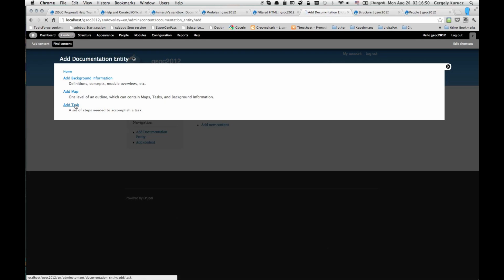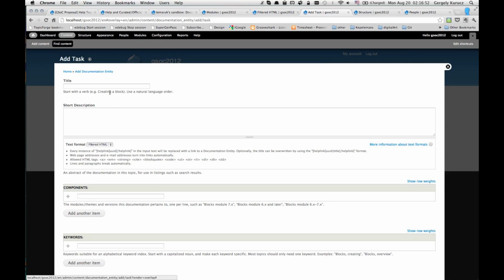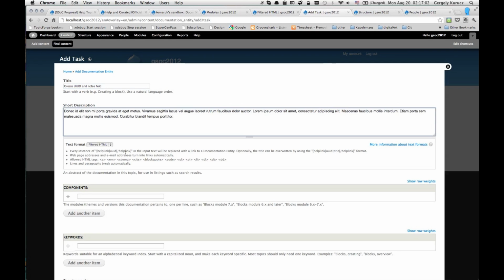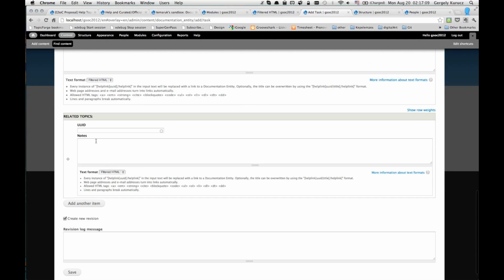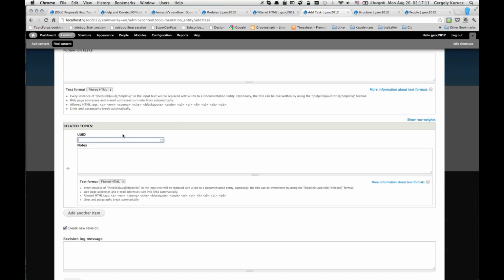Okay, then let's add a task. Again, some placeholder text. This related topics field is using the UUID notes field type. So let me show you how to use it. As I said, it uses autocomplete functionality. So if I start typing, it starts searching in the labels of available documentation entities.